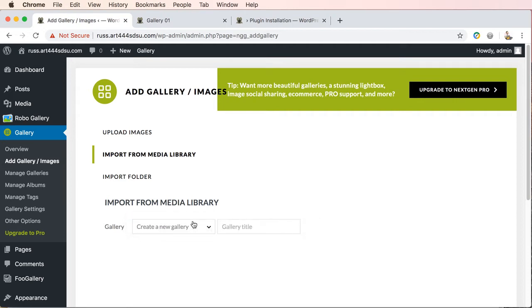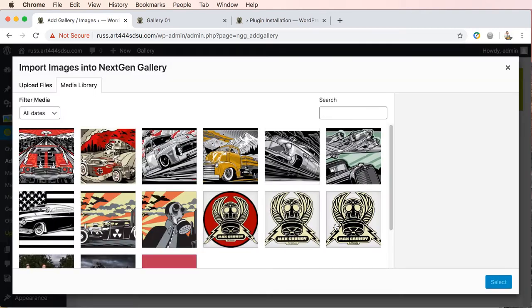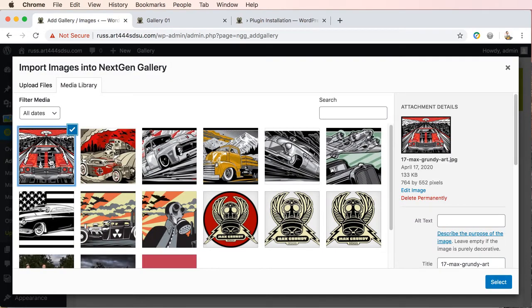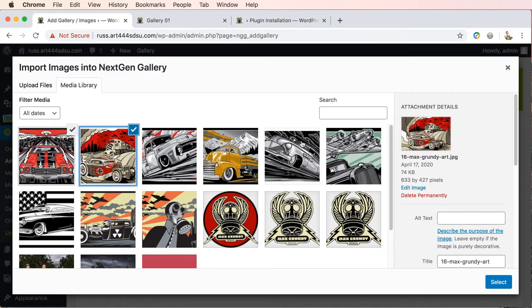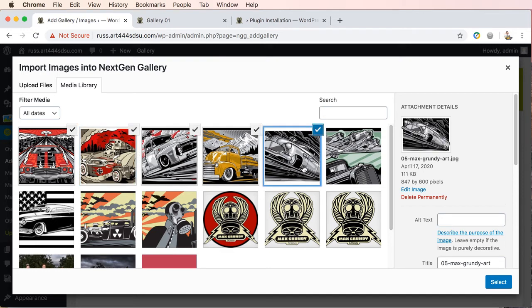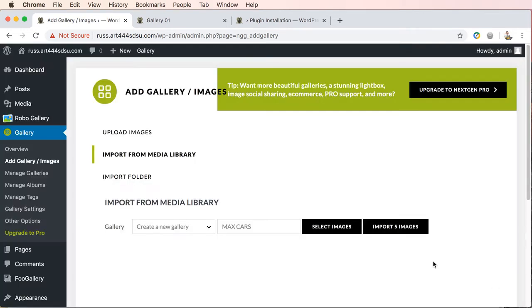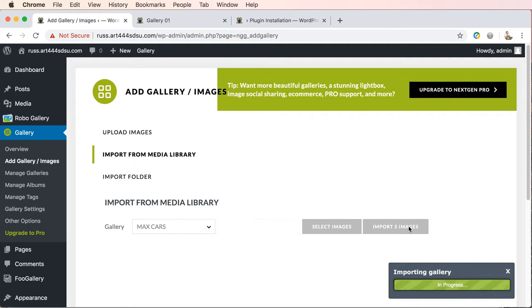So we'll create a new gallery. We'll call this one Max Cars, and we'll load a couple of cars. We'll import. I may have accidentally imported more, but it's okay, we can fix that later.